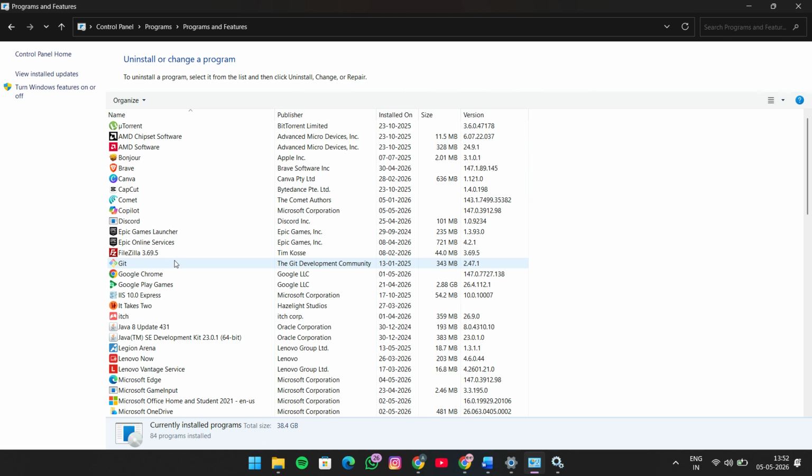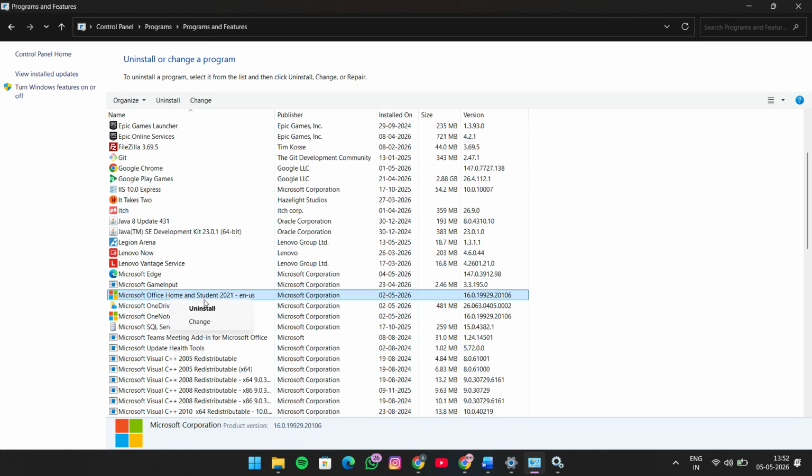Now find Microsoft Office in the list. Depending on your version, it may say Microsoft 365 instead of Office, but the steps are the same. Right-click on it and choose Change. After that, you should see the repair options. Select the repair option and follow the on-screen instructions.